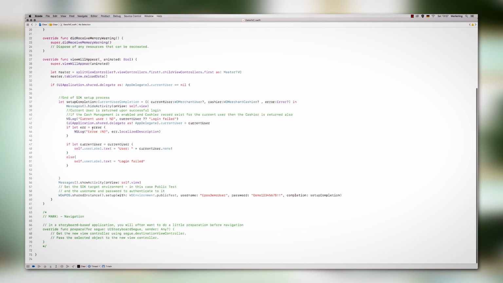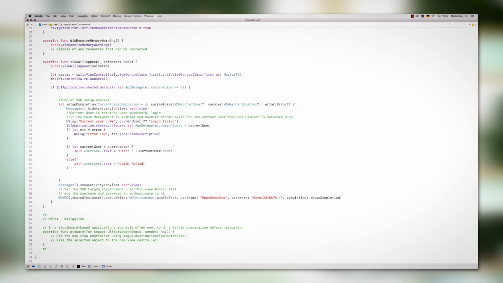So down the bottom of the detail VC.swift file, earlier I talked about the public test environment, and obviously with a payment app, you need to process your transaction in the back end. So the difficulty for any developer is having a good environment that's realistic, and Wirecard provides what we call the public test environment.